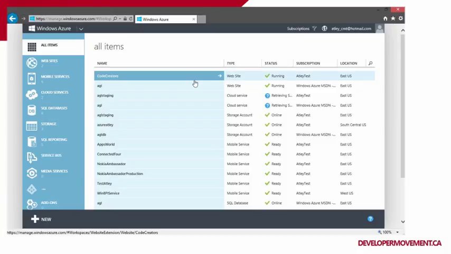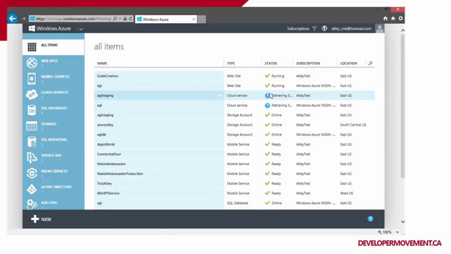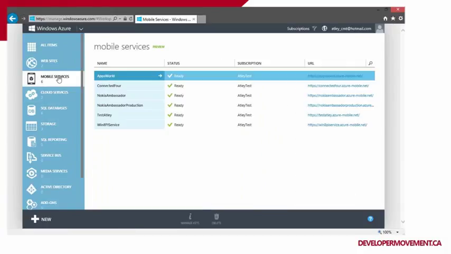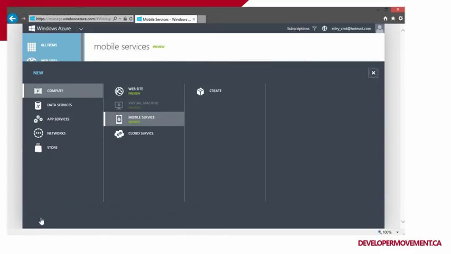As you can see, I've got all sorts of stuff going on in Windows Azure. So we're going to go into mobile services here, and we're going to set up a new mobile service by going down here and pressing the new button. And you're going to see a very Windows 8 style menu here. We've got mobile services here. We've got all sorts of different things we can do, but it's already selected everything for us, and all we have to do is click create.